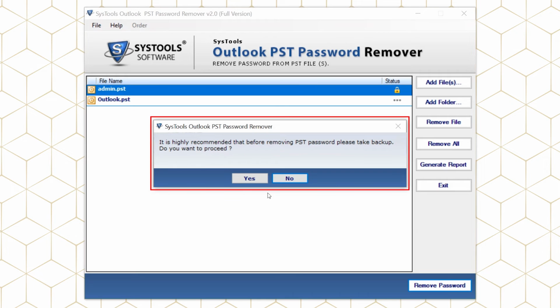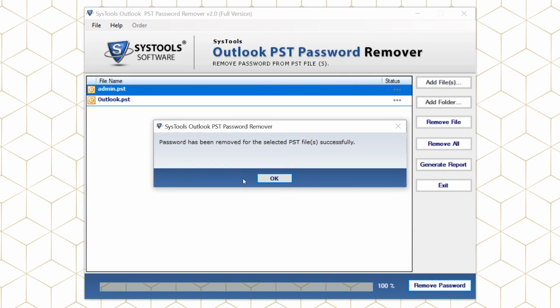The tool shows a notification to take a backup of your PST file. Create a backup of your PST file and click on the Yes button. Password successfully removed from the Outlook file. Click on the OK button.